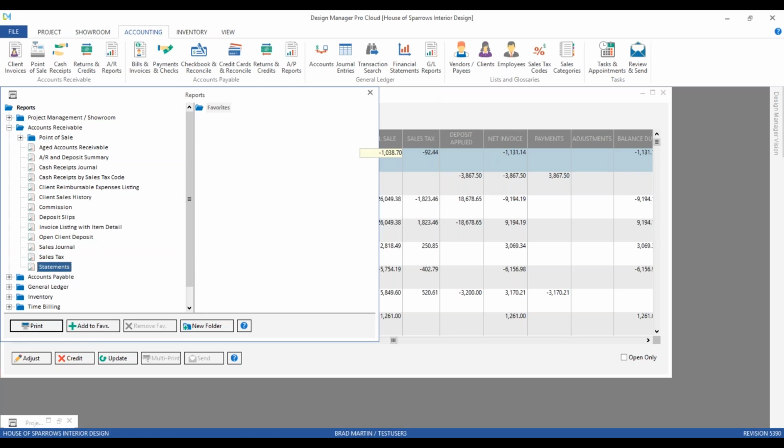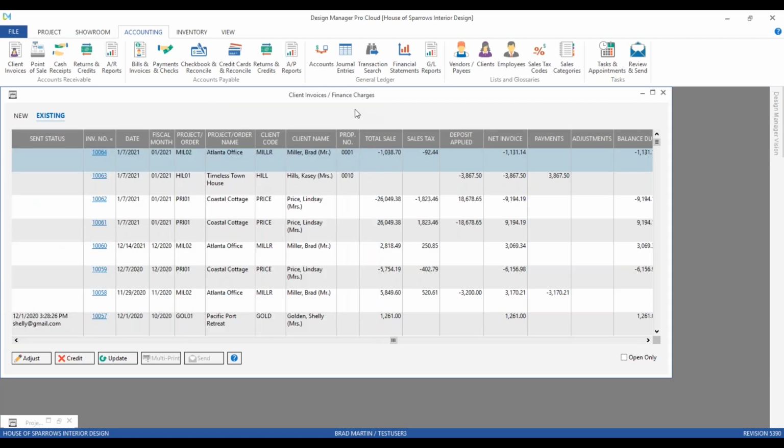Great. Client returns and credits is perfect for the scenarios where the item has already been invoiced to the client. All of those transactions get done automatically for you, and they're always going to be fully accurate.